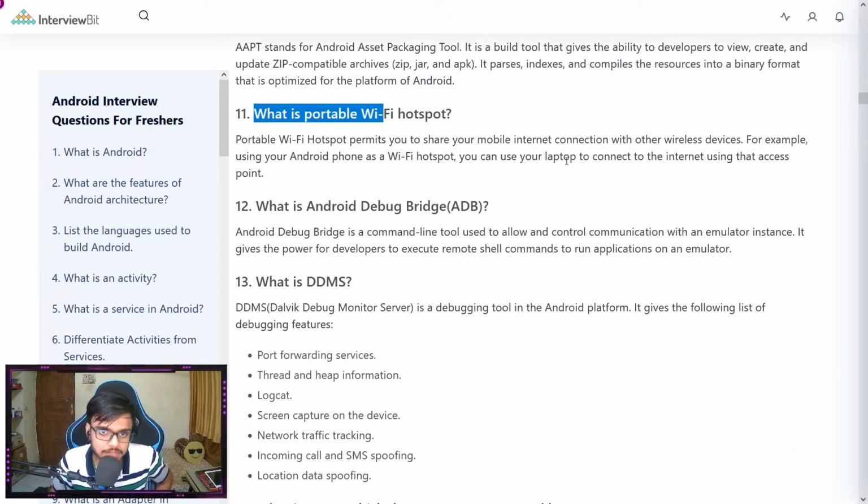Moving on to the next question, what is portable Wi-Fi hotspot? I'm not sure why they have added this question. It is basically for sharing the mobile internet connection with other Wi-Fi enabled devices.